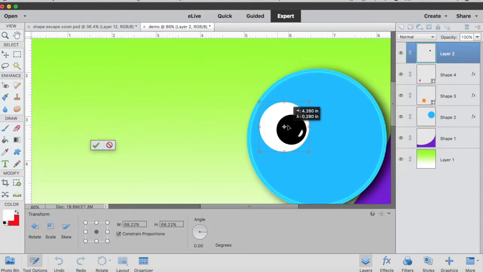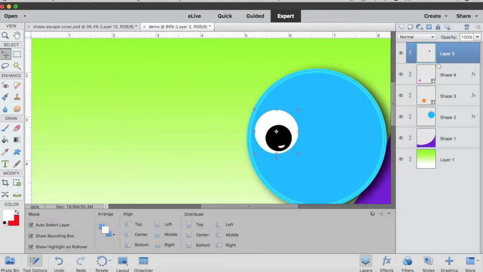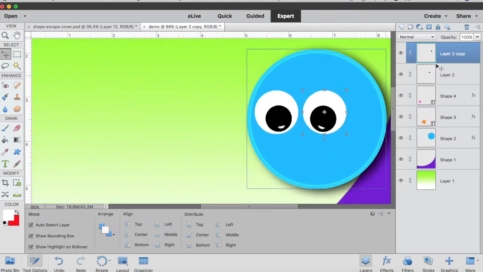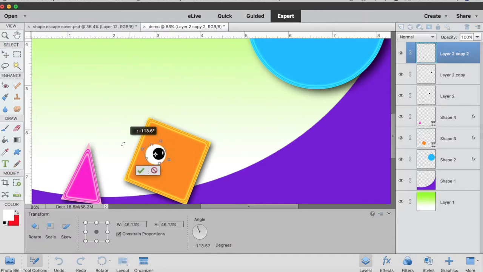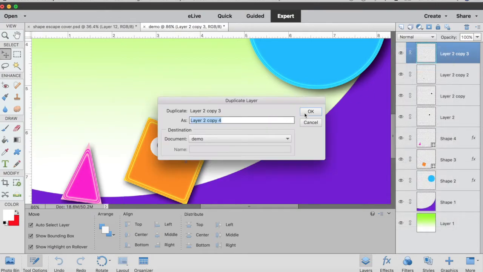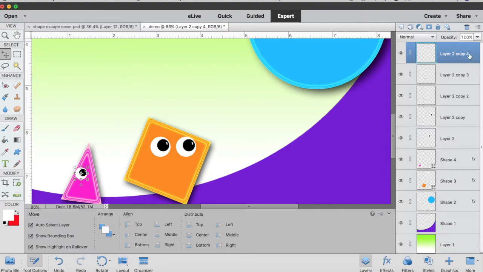Can resize, put the eye into place. We want it kind of looking down. The other two shapes, duplicate that layer so it's the same size, but maybe rotate it so it's a little cross-eyed because that's super cute. And let's duplicate that eye and use it on the other shape characters as well. We can resize, rotate, and duplicate. And do it the same way for our triangle character. Duplicate and put into place.